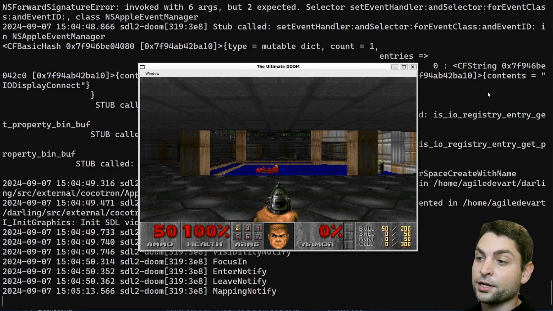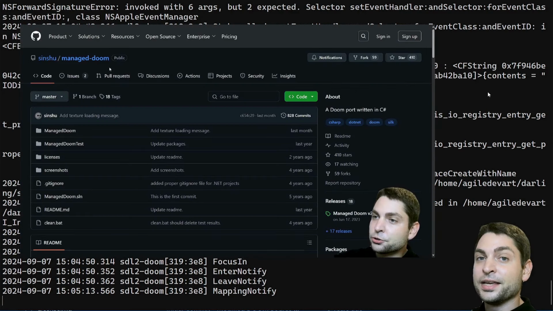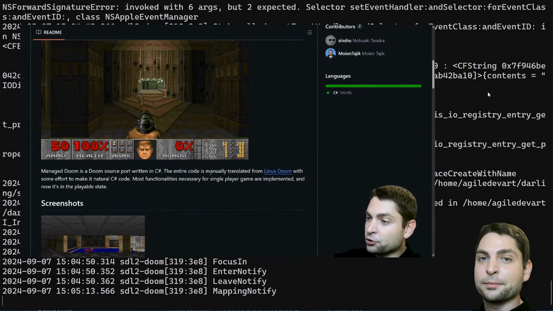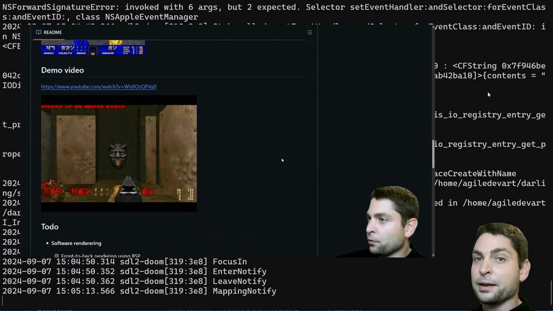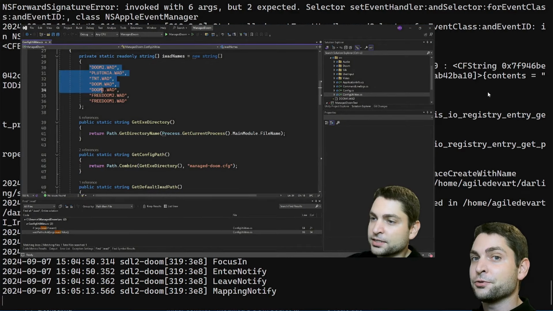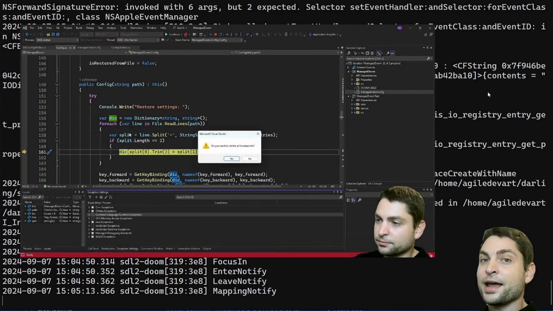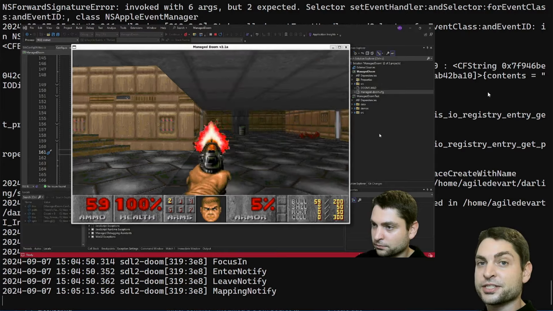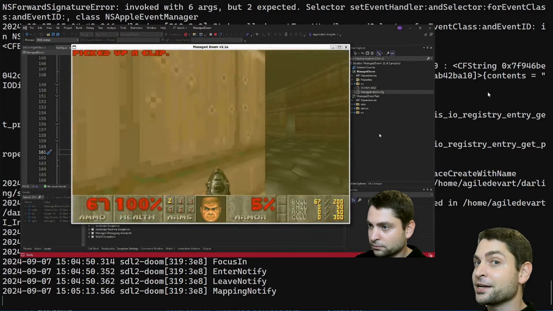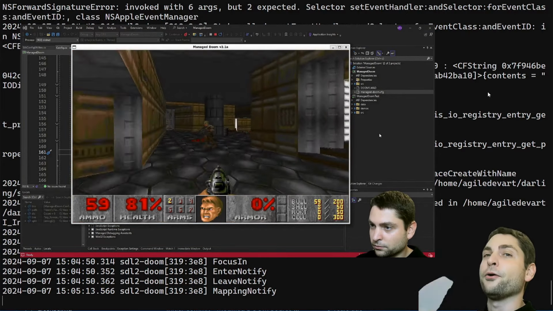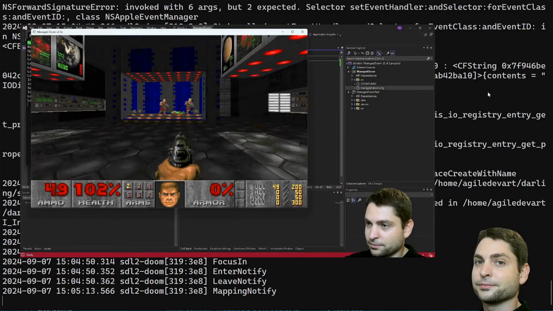Now this particular Doom port is built and works only on macOS. If you instead want to play a platform-independent version of Doom, then I have good news for you. In a previous video, I showed you how you can build, play, and debug a platform-independent version of Doom written in C#. So if you want to build and play a cross-platform version of Doom yourself, then you can check out the link to the video up there or down in the description.